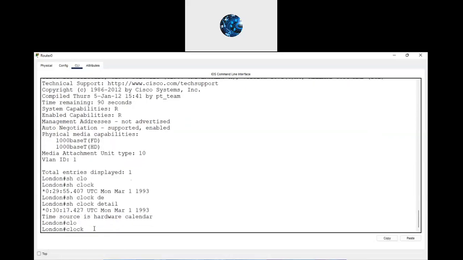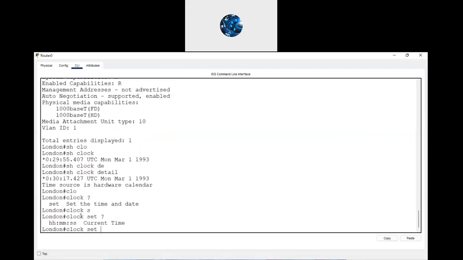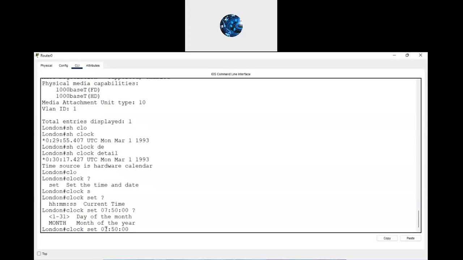The command is clock set, I think, yes. What comes first? Now look at the arrangement. Hour comes before minute, comes before second. So if I say the time now is 07, the minute is 50, let's say the second is 00. What next? The month.